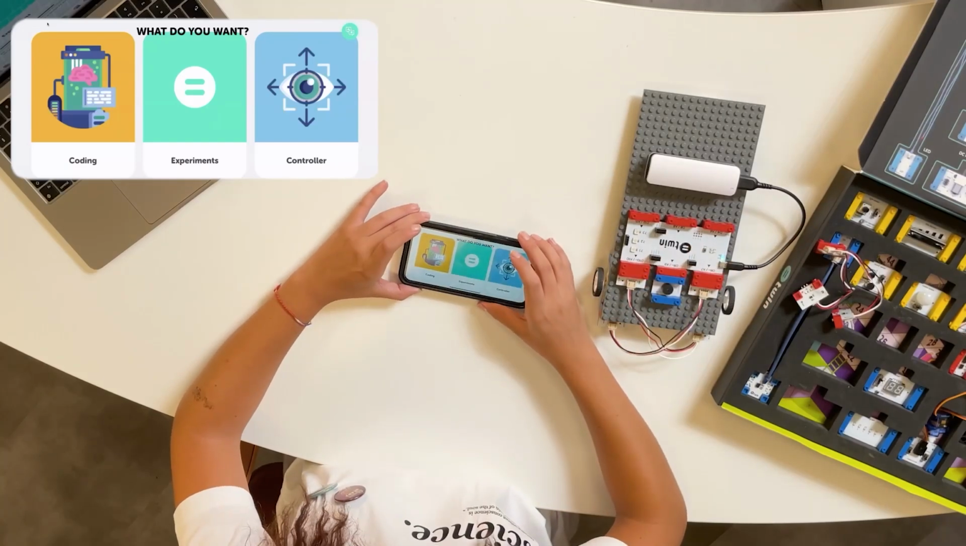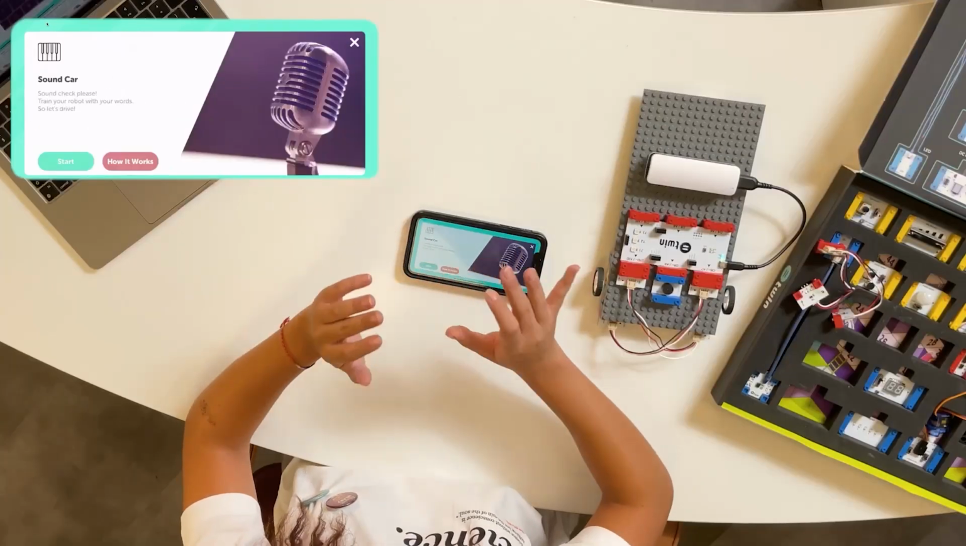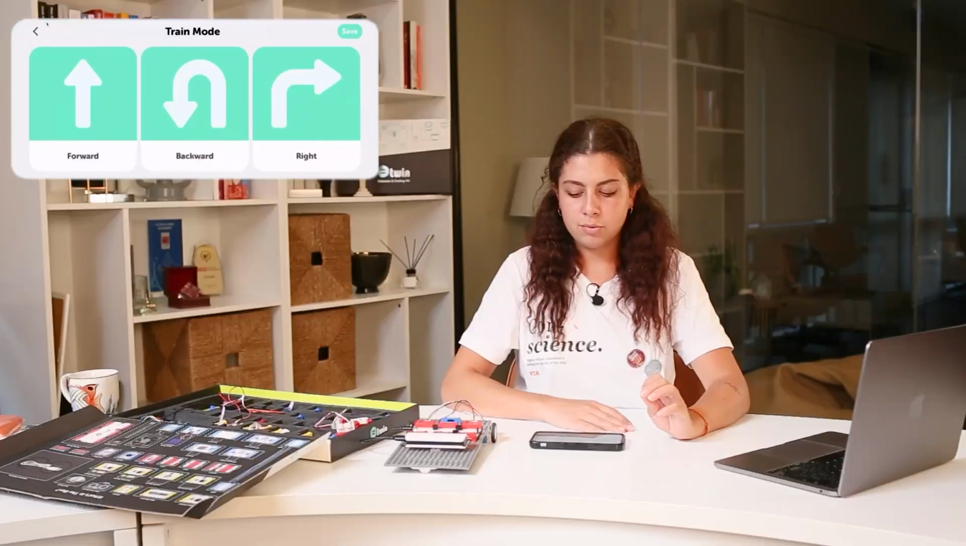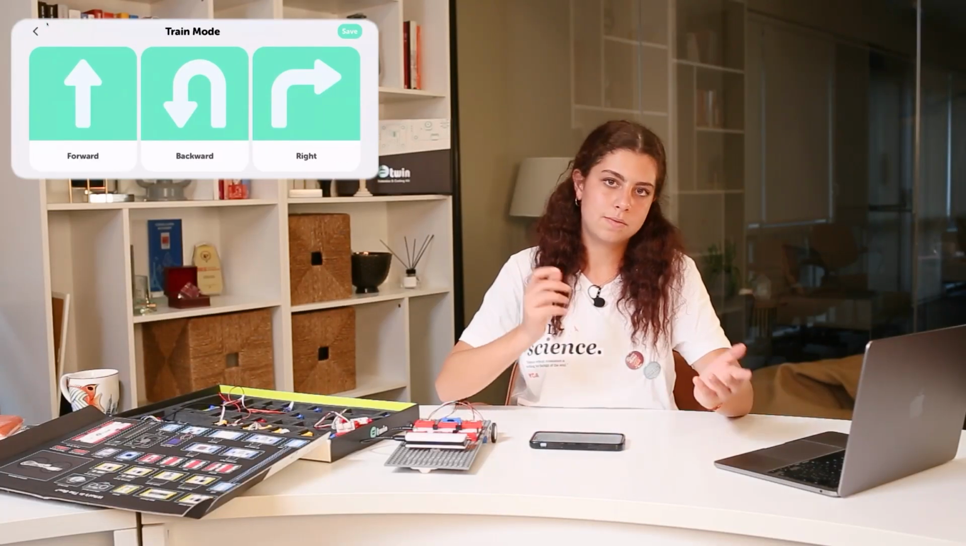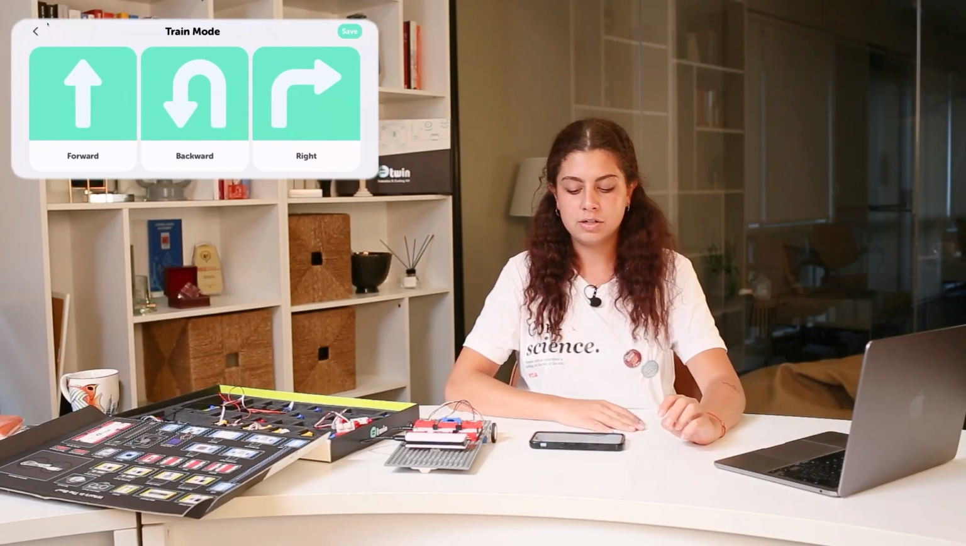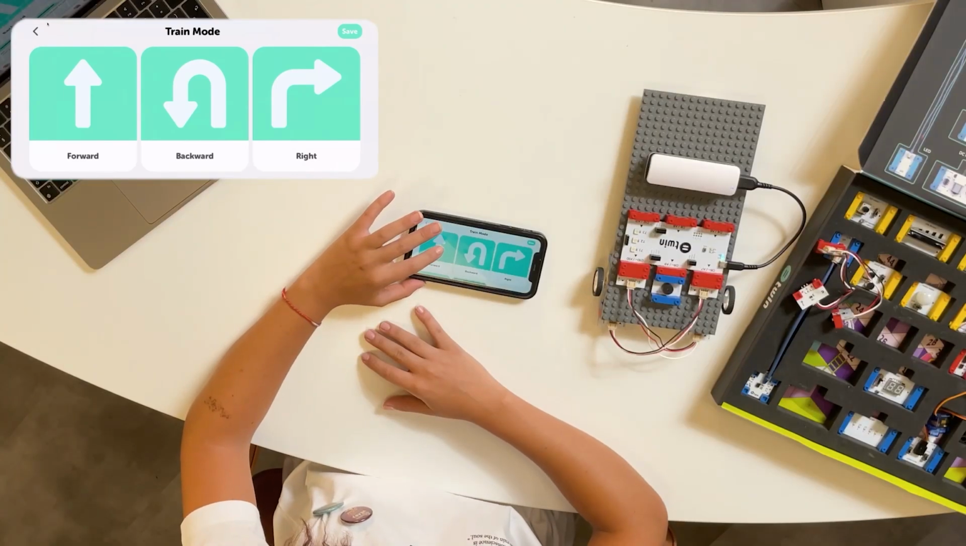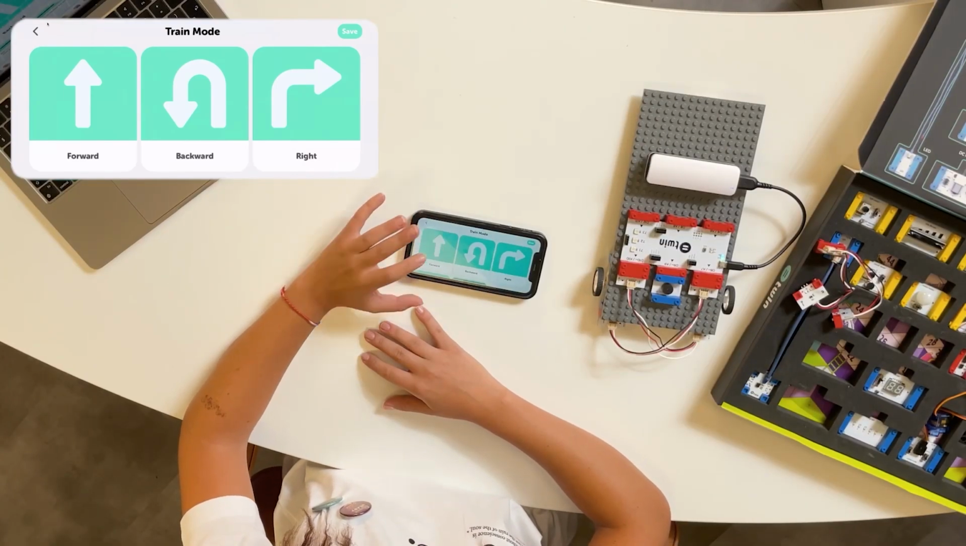Now to see how computers can recognize sound using artificial intelligence, again, we're going to use the electrical car that we did in a previous experiment. And we're going to go to our Twin coding app and go to the controller and then to Sound Car. Again, like the previous experiment, you can go to How It Works and see how the experiment works, but we can just start with the experiment for now. After we say start, similar to what we did with the visual recognition experiment, we're going to select one of the commands that we want to train AI with. Let's say we're going to begin with forward.